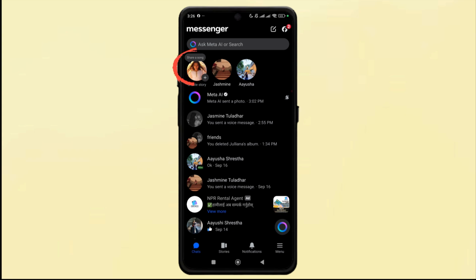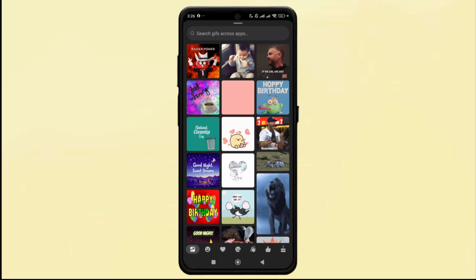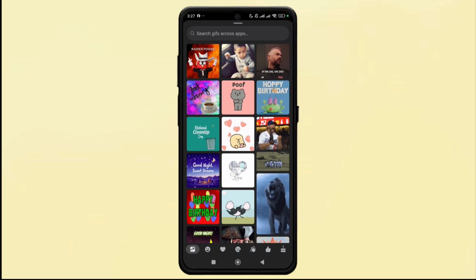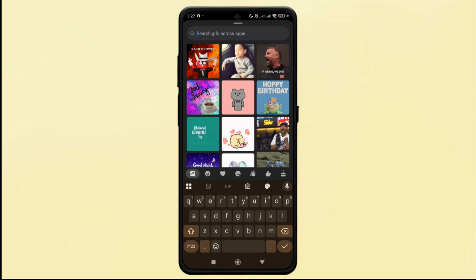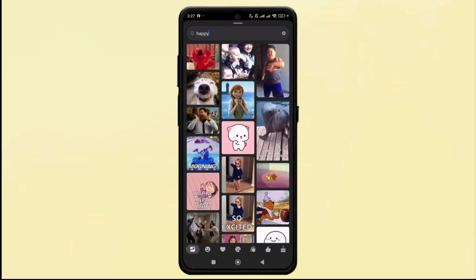Next, click on the Add Note option at the top left corner. Then select the GIF icon located next to the music icon. Here, scroll the GIFs. If you are looking for something specific, use the search bar at the top and type in the keyword. Once you find the GIF you like, click on it to select it.